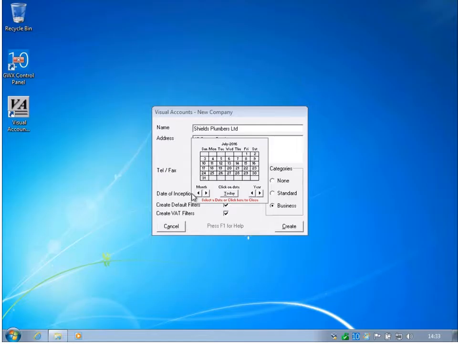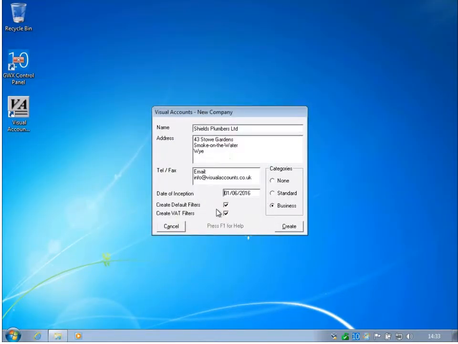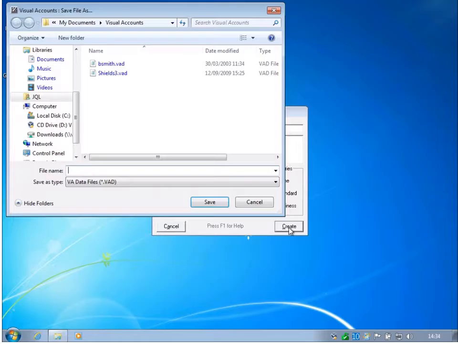We recommend that you put in the start date, which is the date you will tell the taxman that you're starting the business. Here we've selected the 1st of June. We recommend that you keep the default set of filters and categories.